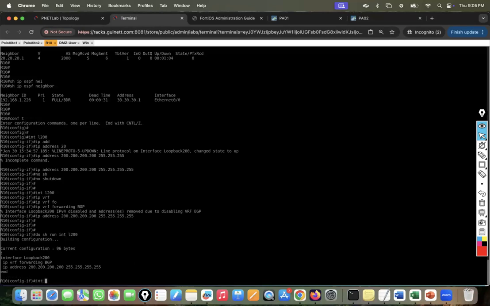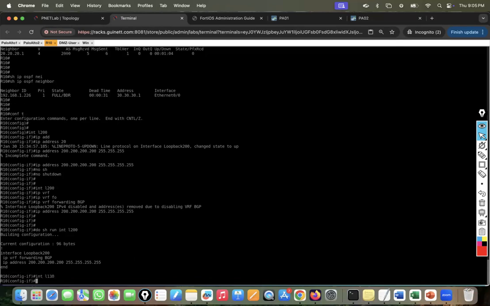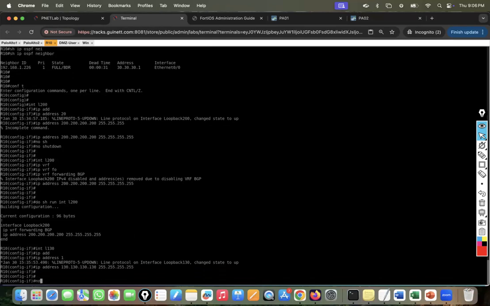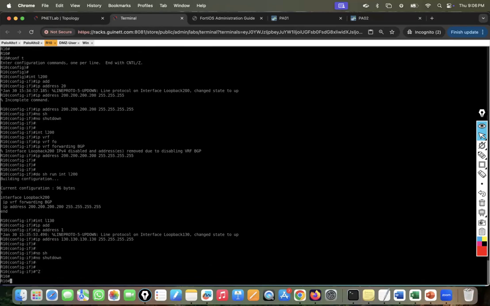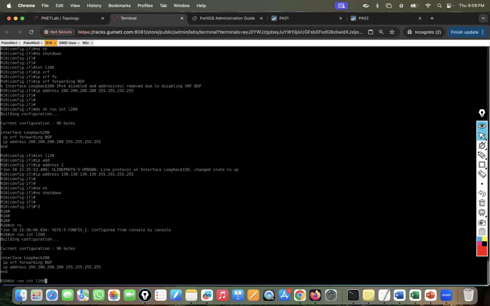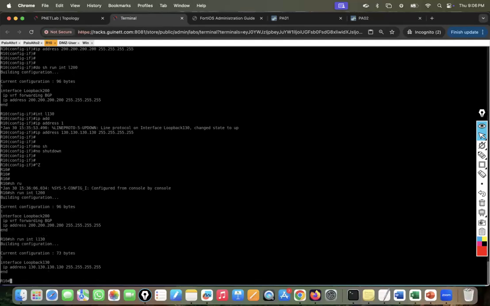Similarly, I'll create one more interface, and this I'm going to give 130. And this is in the global routing table. So I'll put 130.130.130.130, 255.255.255.255. Okay, so this is also done. Now see, show run interface loopback 200, this is the configuration. And you check 130, this is the configuration. So one is going in the BGP under the VRF, one is in the global routing table.